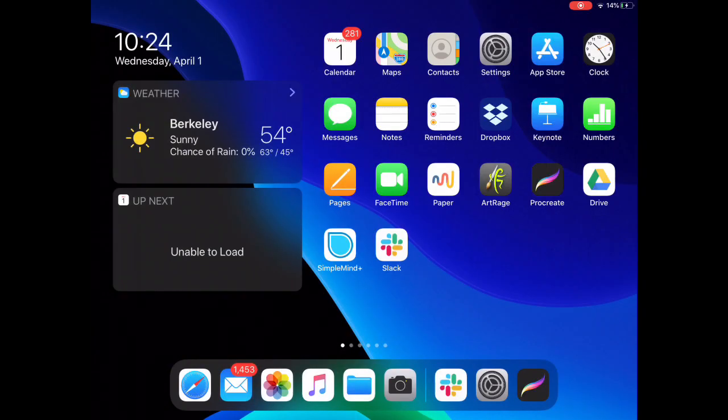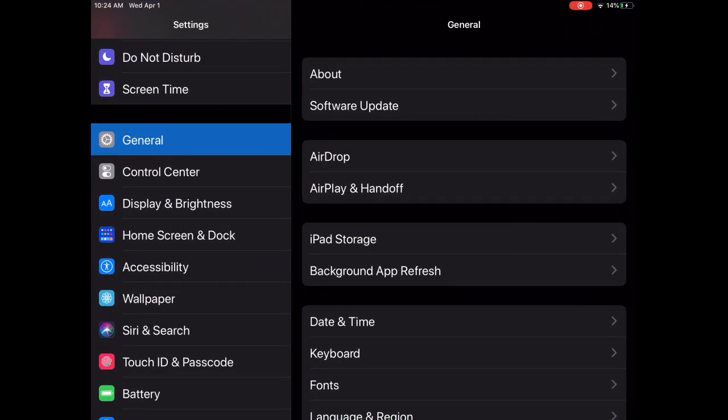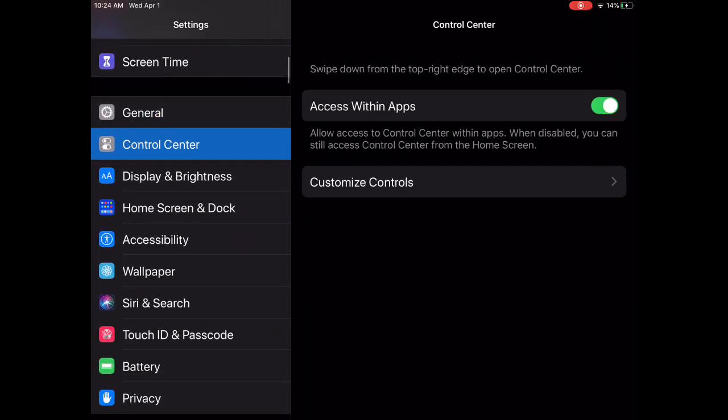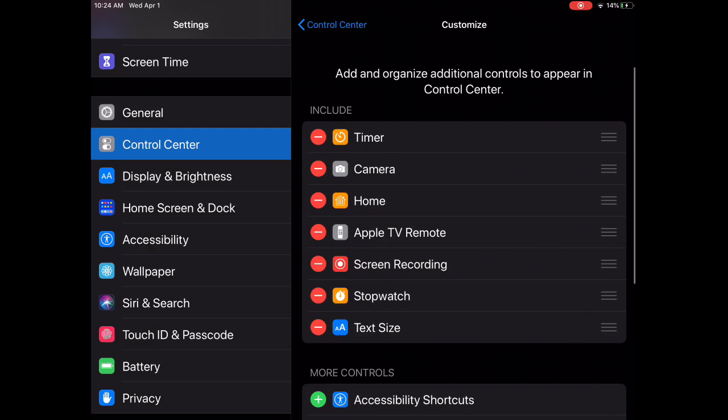Well, let's go back to settings. Once again, I'm on an iPad. If I go to Control Center, which is just scroll down a little bit, it says Access with Apps. That's good. Turn that on, and then Customize Controls. And you'll see in my top list it says Screen Recording.